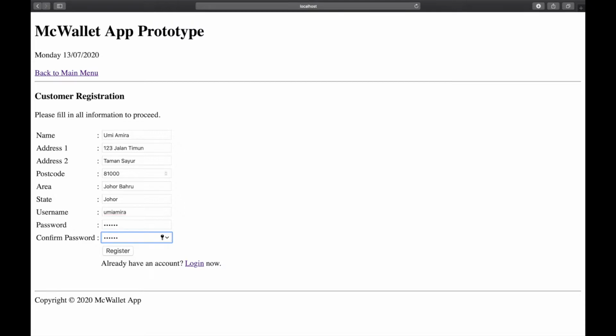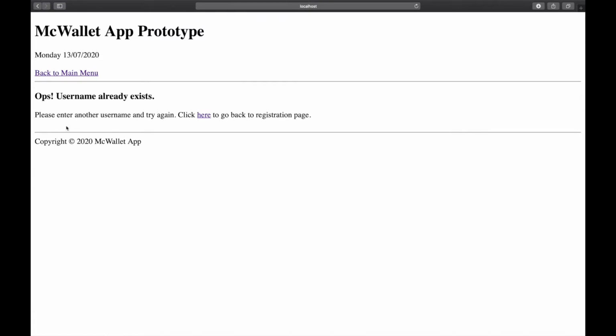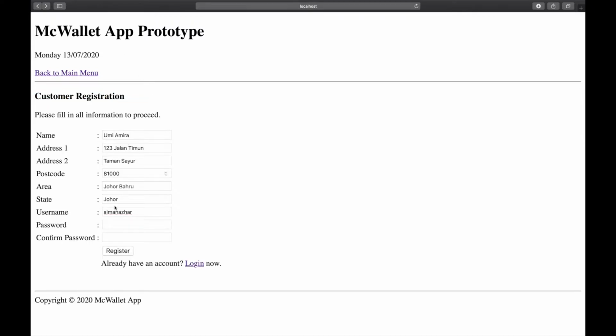To be able to register, there is one condition, which is the visitor must not be registered yet. Let's try to enter a username that already exists in the database, which is Azhar, and click on the register button. Here, it will display a message to indicate that the username already exists. So let's go back and enter another username, which is Umi Amira.